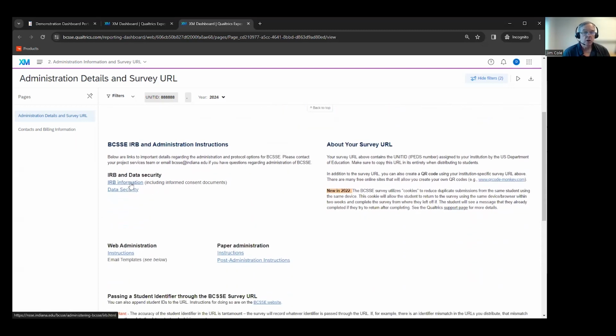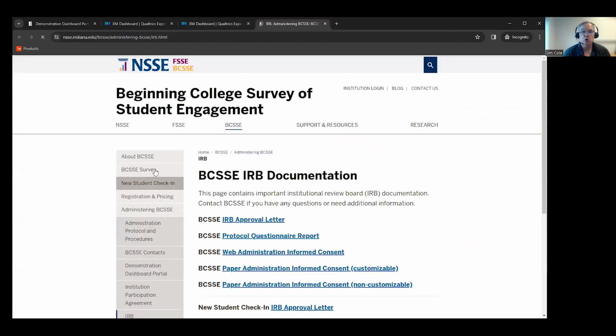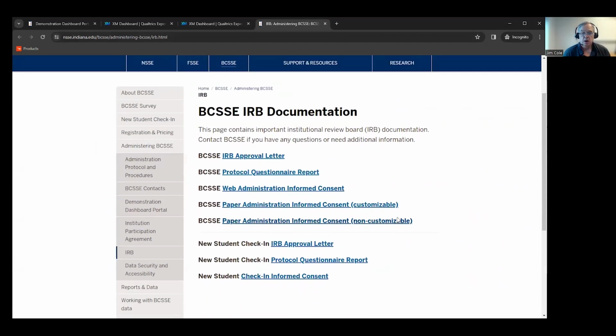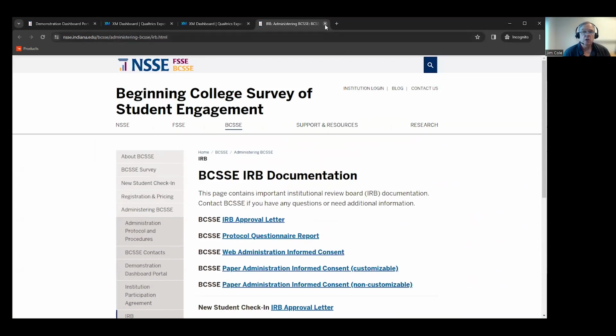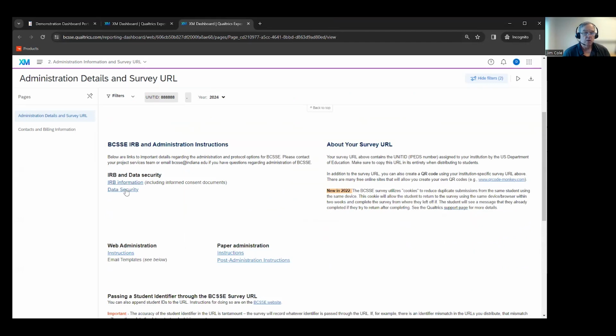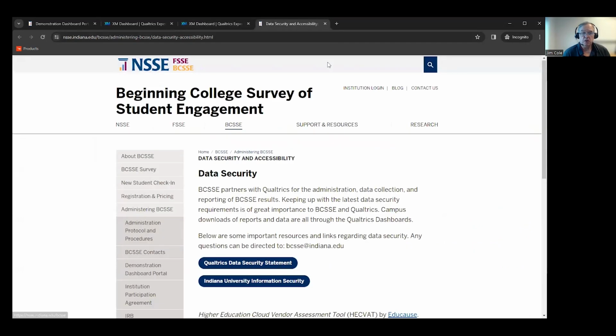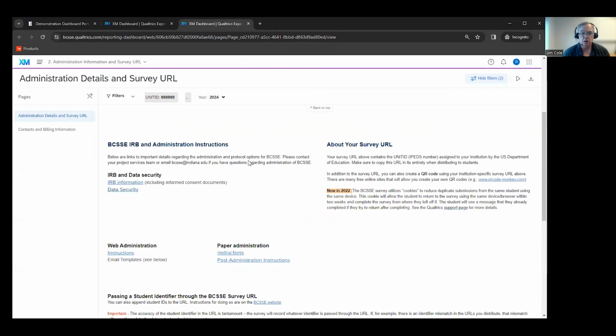IRB information. These will take you out to our public website, and when you click on it, it will open in a new tab, so you don't have to worry about losing where you were. So IRB information, data security page. Again, this opens all into a new tab. So when you're done looking at it, you can just close it. It doesn't close you out of the dashboard.